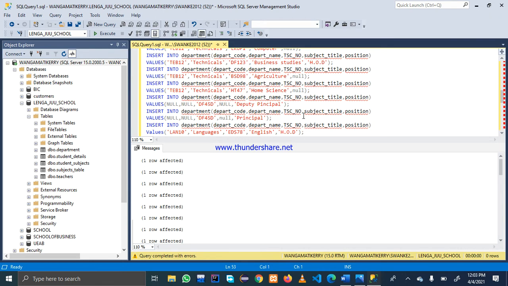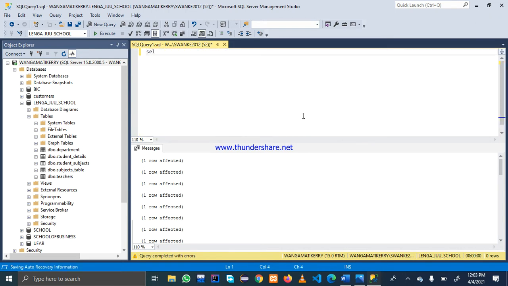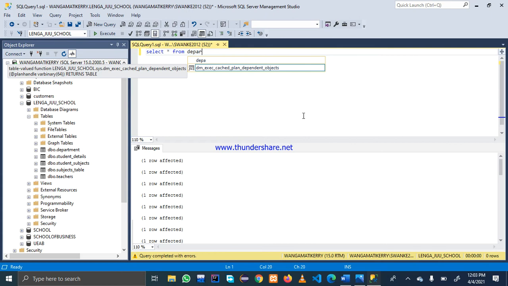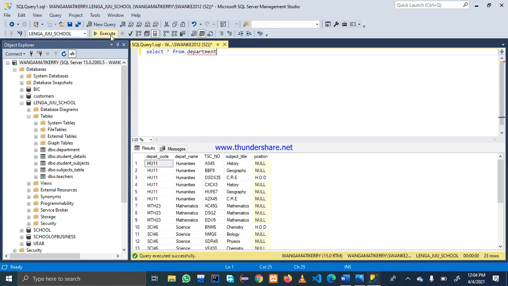Now what we can do is check those values. Select all from the department table. When I execute this, I must see that those values are already inserted into my department table. I think the progress is good. I can proceed.